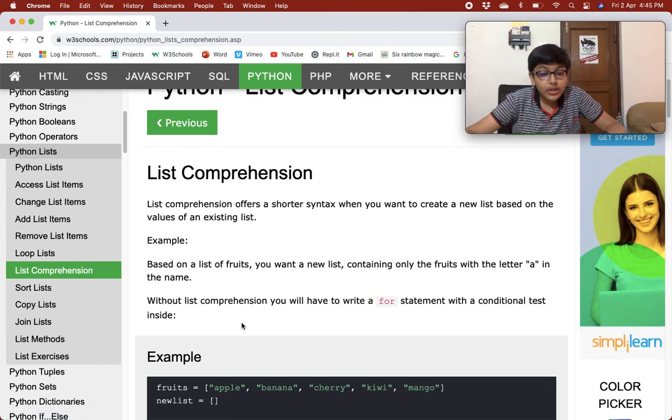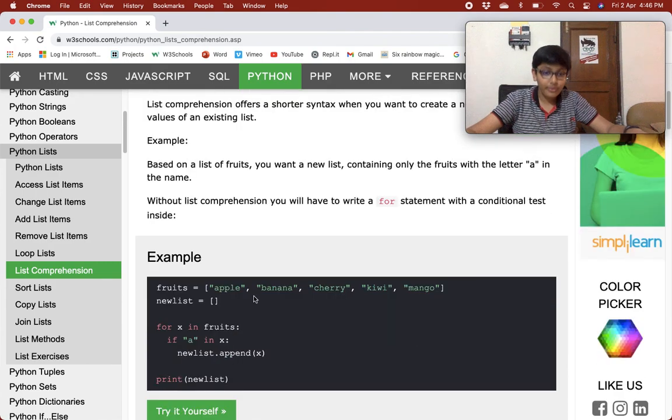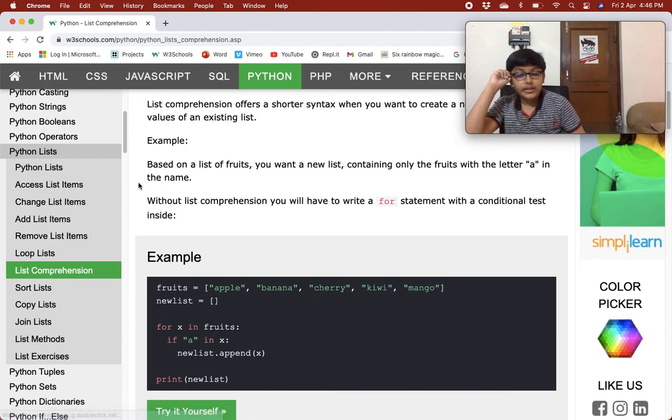Okay. So list comprehension. List comprehension offers a shorter syntax when you want to create a new list based on the values of an existing list. You understand? For example, based on a list of fruits, you want a new list containing only the fruits with the letter a in the name.